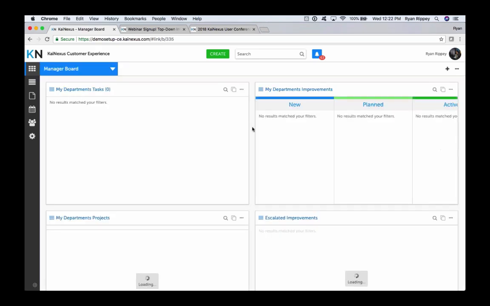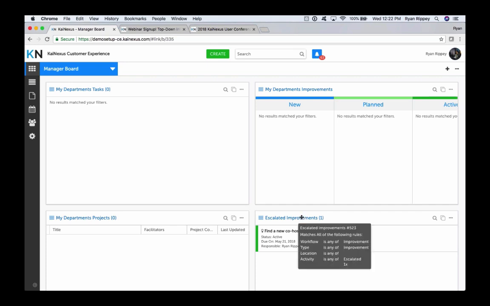The manager board is constructed here to include everything that's going on within their department, right? So all of the department tasks, department improvements, department projects, full transparency so that they're able to manage and help out where necessary. Now you'll see with this manager board, I've constructed in the bottom right an escalated improvements card. So that particular find a new co-host improvement that I escalated, my manager is going to get those notifications. They're also going to see that here on the escalated improvements card so that they'll be able to come in here and take action on that particular item.